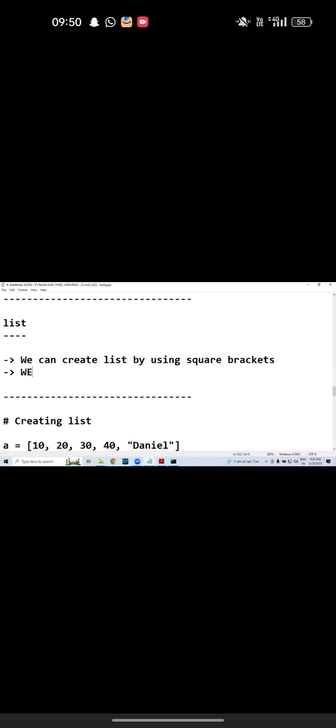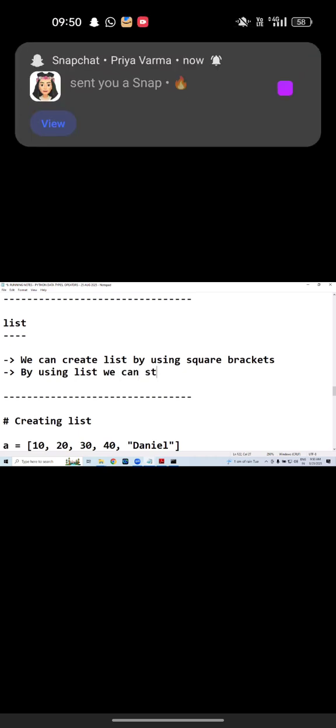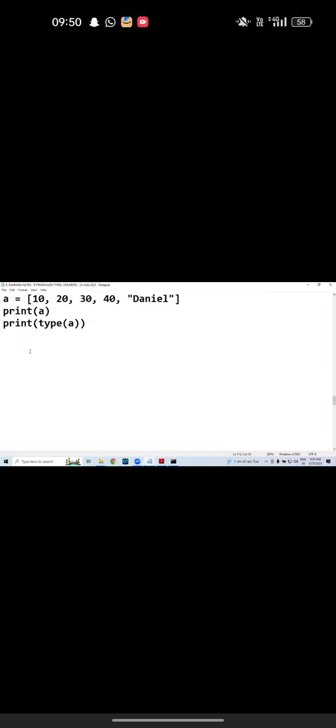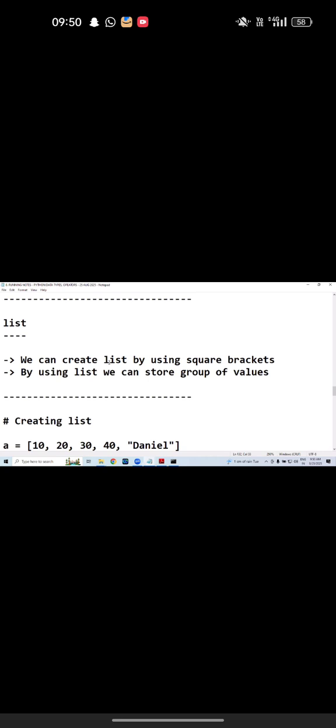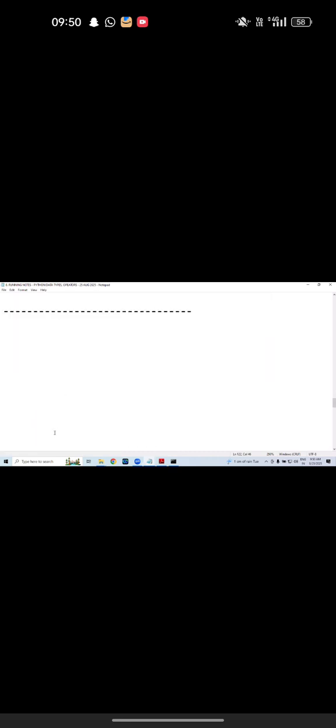Now, by using a list, we can store a group of values. Group of different values also, same values also. We can create a list by using square brackets. By using a list, what is the main purpose? Storing the group of values. That sentence is important. That's what you need to understand about the list as of now.